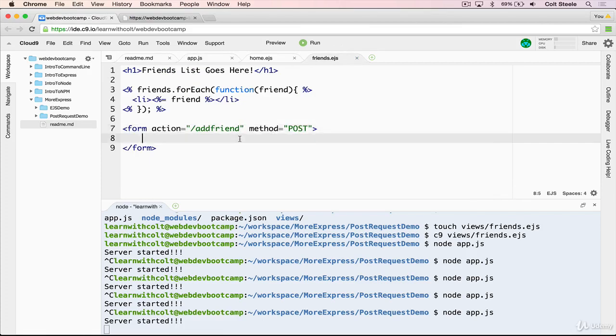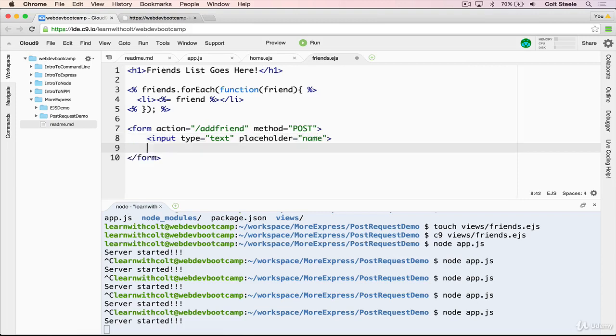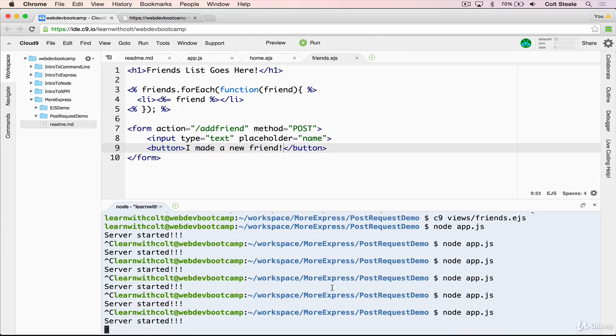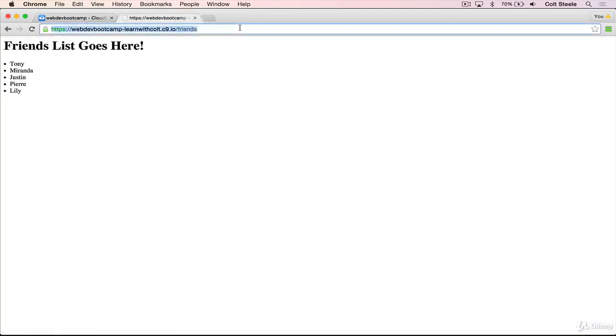All right, and inside of here, we're going to have a single input, type equals text. And then we also want to have a placeholder that says name or whatever we want to put there. That's just the placeholder text. And then we'll also add a button at the end. And this will just say, I made a new friend, and save that. And so this will create a form for us right now. If I restart the server and I go back and I refresh the page, I now have a form here.